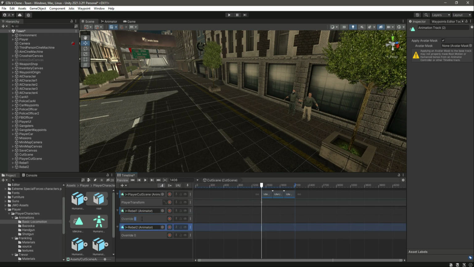Let's name this rebel 1 transform, and then rebel 2 transform. Okay, so now these two rebels will be walking towards the player.